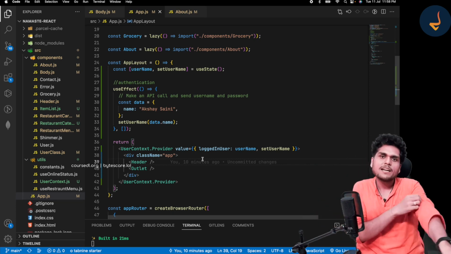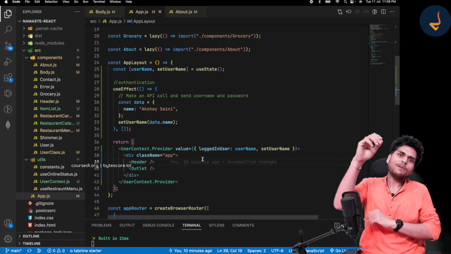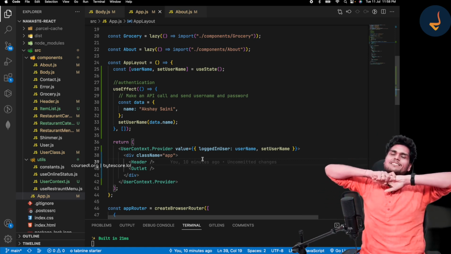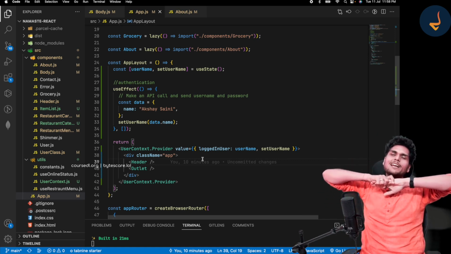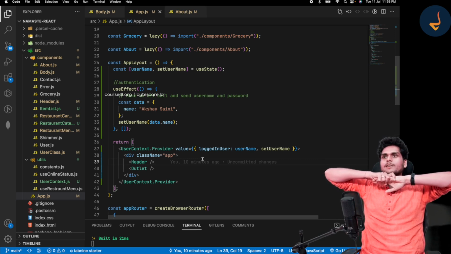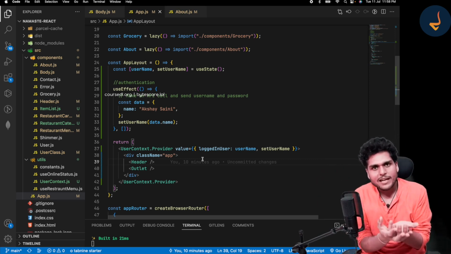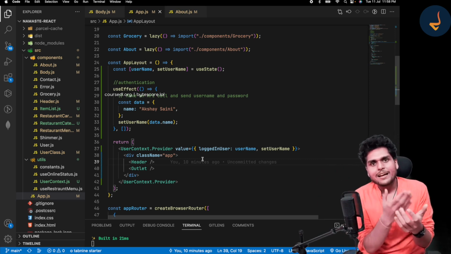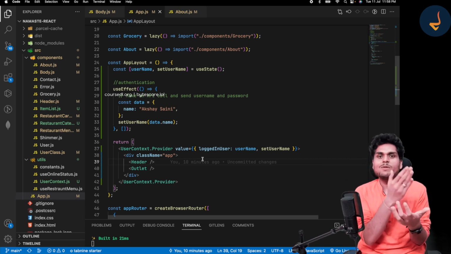What do I mean by data management library, right? Whenever in the industry, you will see that a lot of people talk about something known as data management libraries, which are known as state management libraries, like Redux, right? You must have heard of Redux.